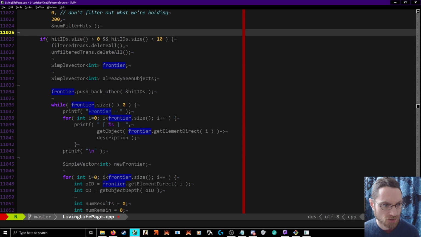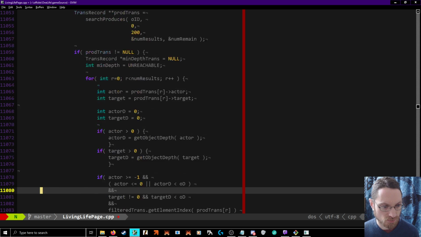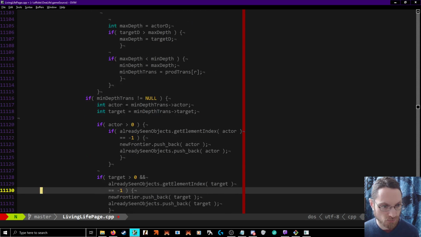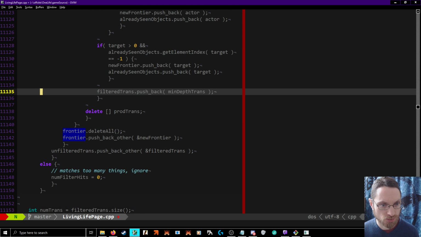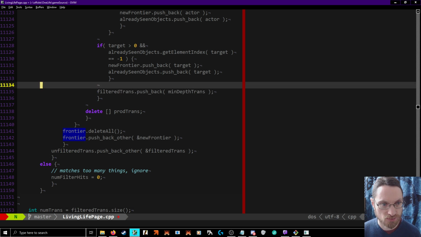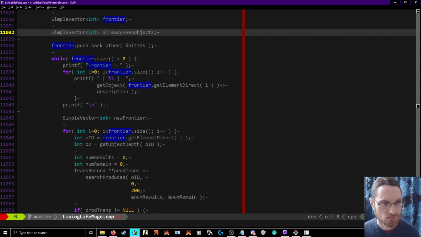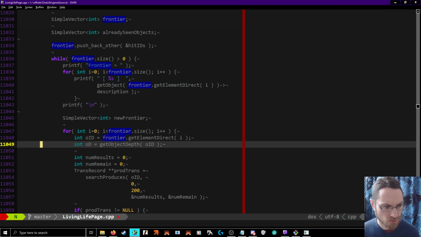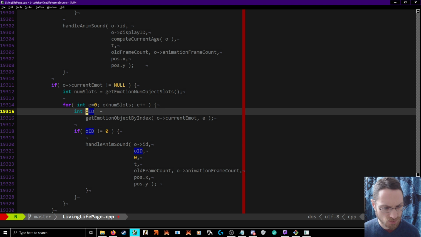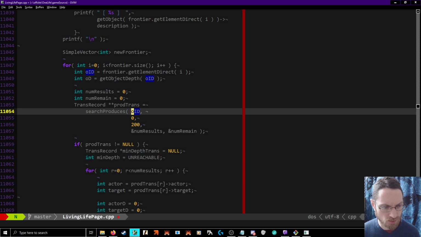You need to swipe that logic out. This is just doing ints. What is... oh, the filtered and unfiltered trans are getting transitions. Frontier, we have an ID, we have an object. So we do some stuff with objects. This is actually going beyond here.